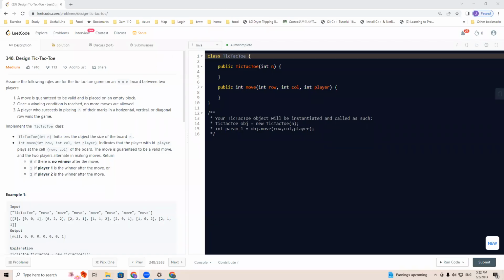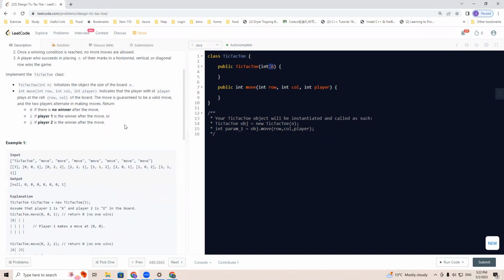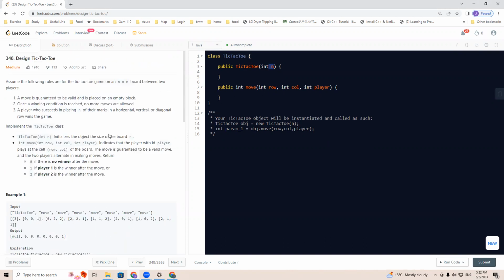Let's go through LeetCode 348, design Tic-Tac-Toe. For this question, we have an n by n board and there are two players. For the constructor, it is n, right? And it lets us write a function for the move.